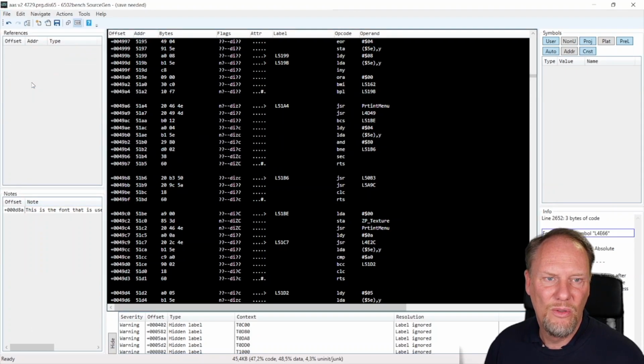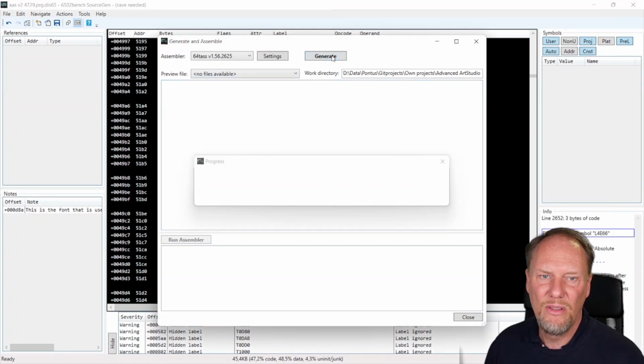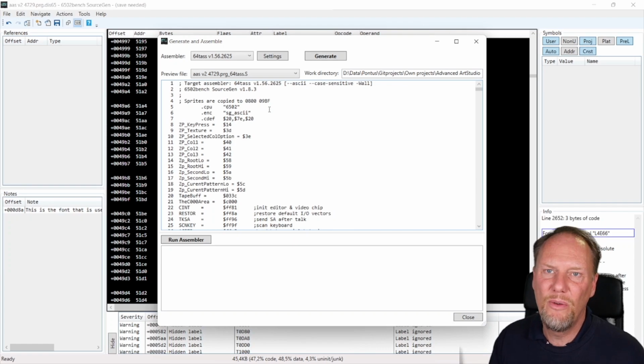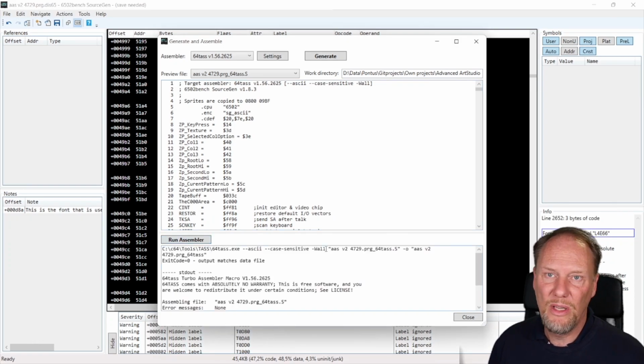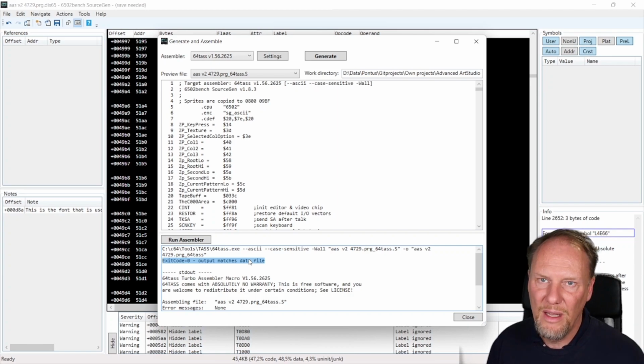But looking at how you do this, what you do now is assemble. It takes the configuration file that I've generated and makes it into a Turbo Assembler source file, and then I run the assembler. It's not because I want that file, but the only thing I want it for is to ensure that the output matches the data file. That means that the reassembly as it is today, if I generate the source and assemble that, the binary that I export is going to be 100% the same as the original.